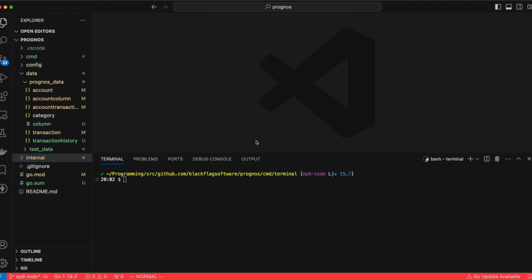We're going to continue on our journey with Prognos. And I'm going to do things a little differently tonight. I'm going to show you from a running-the-program point of view the changes that I've made, and then we'll go over the code.